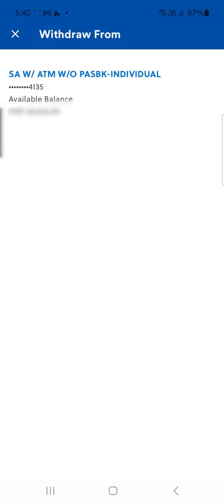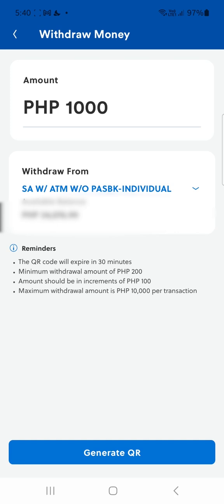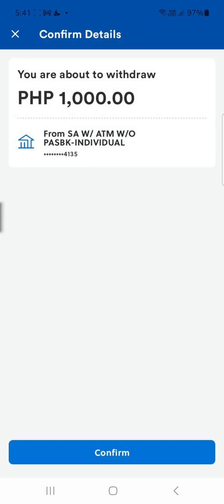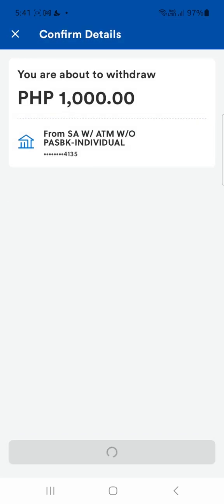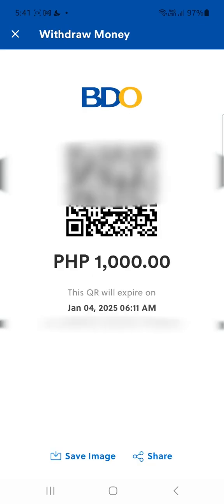So, select natin yung account guys. Okay. So, ayan. Then, pag na-select natin, so dito tayo sa generate QR. Okay. So, confirm lang natin. Okay. So, ayan. As you can see, nandyan yung QR code natin, guys.